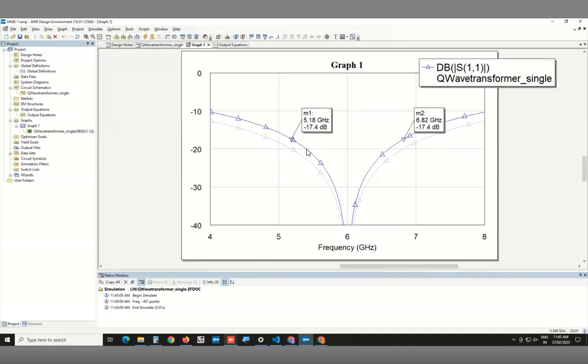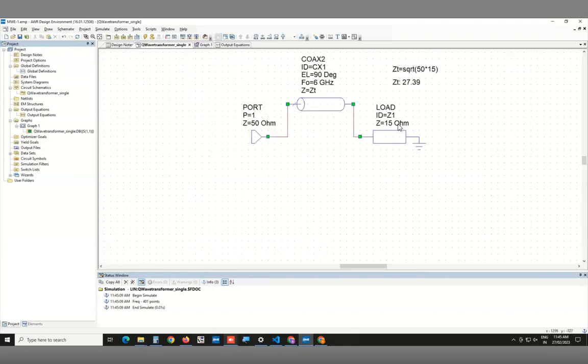So it is this intuition which tells you that if we now transform in 2 steps or more than 2 steps as well, then you can potentially get larger bandwidth, right? That's the idea behind a multi-section impedance transformer. So that is the thing one has to do here. We go back, set this up. In fact, let's now define a quantity called ZL for our load. And that way I don't have to keep changing this.